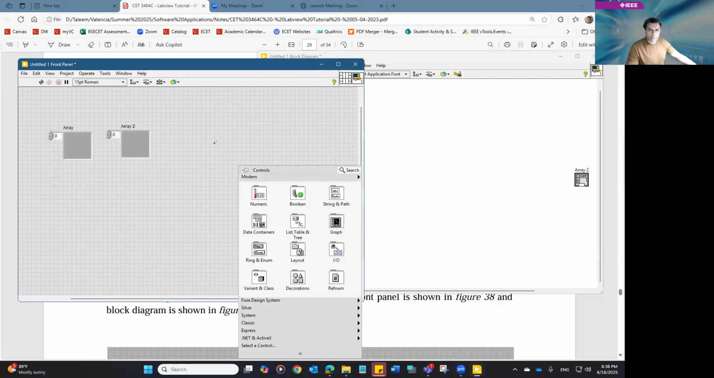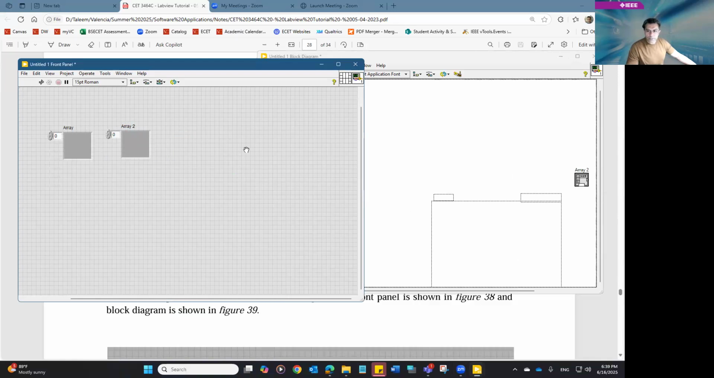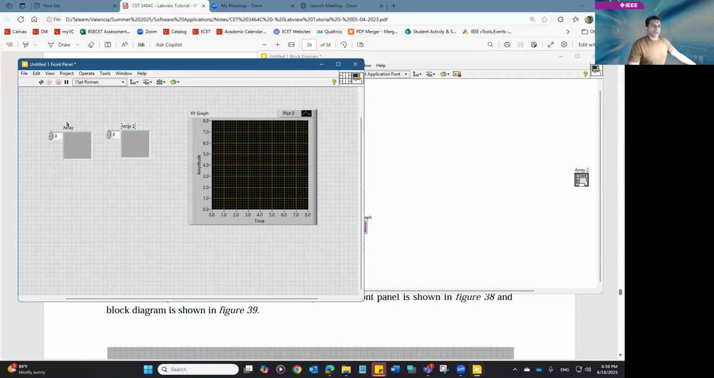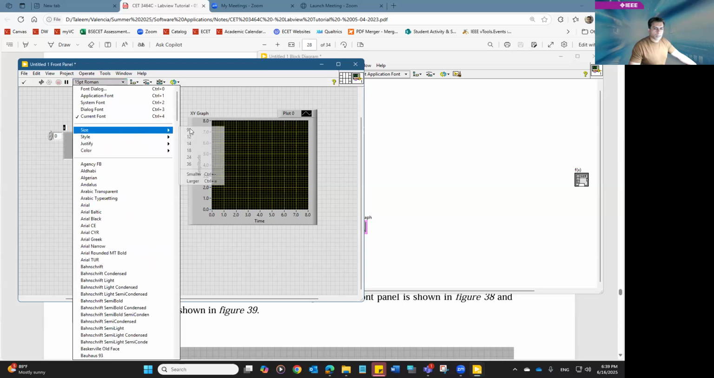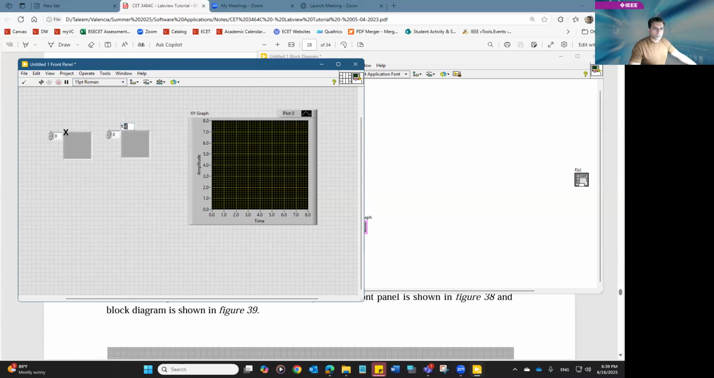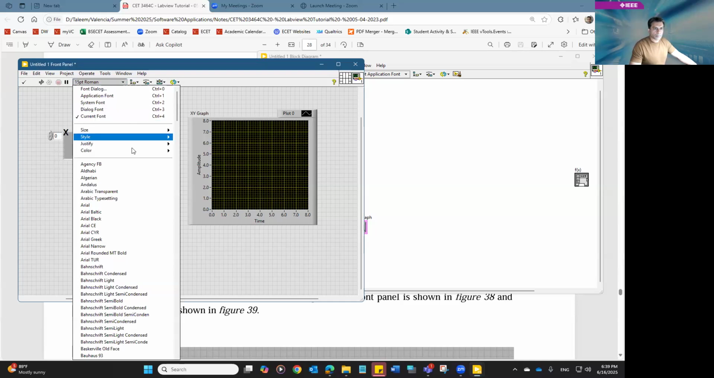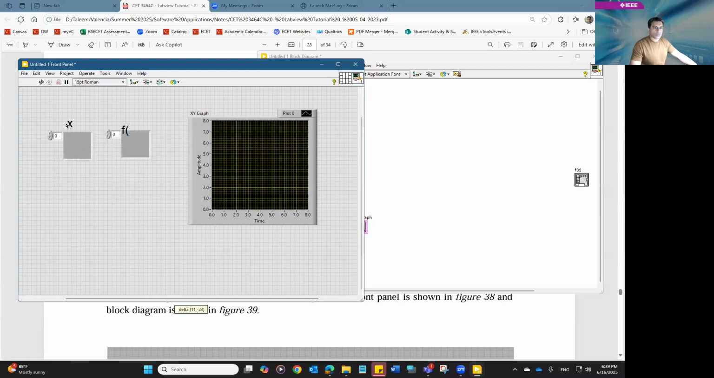And graph. Express XY graph. All right. So this is my X. This is my Y, or f of X.